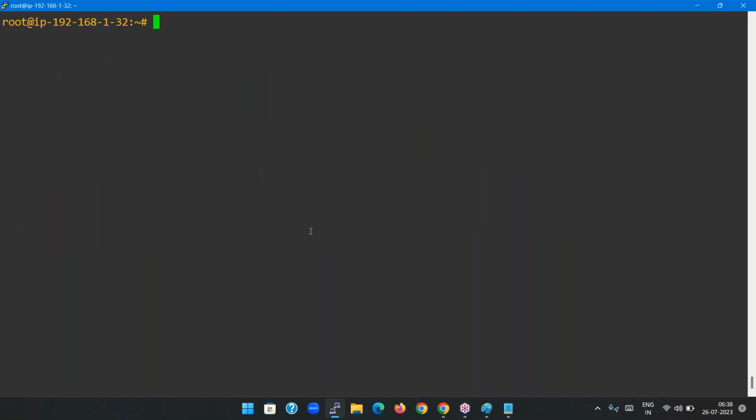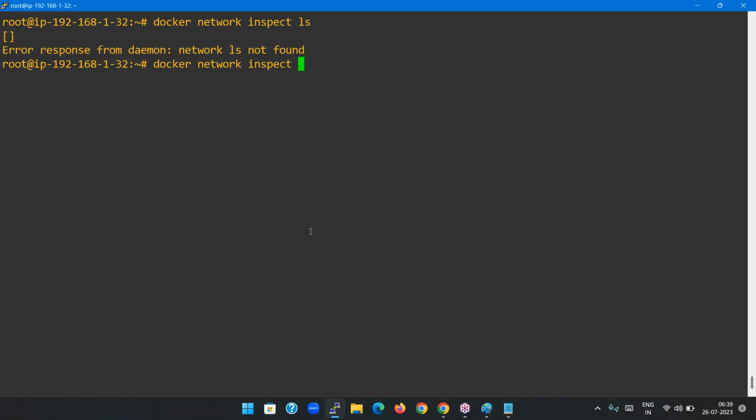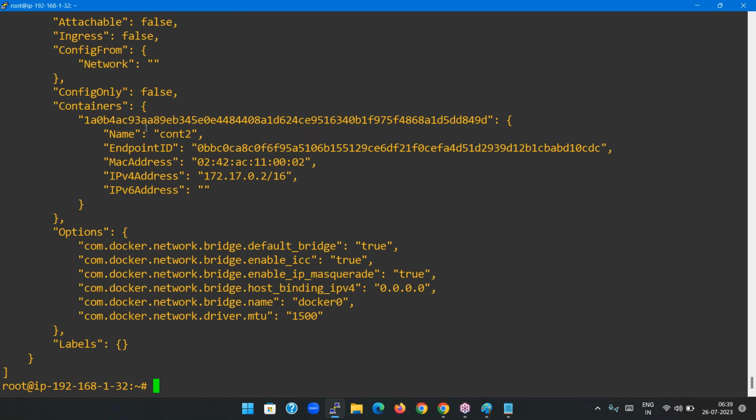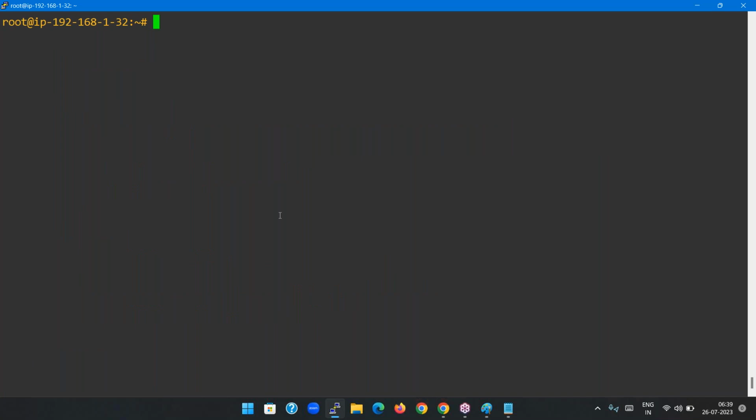Okay, this is good. Now the next thing you need to understand here is that right now the container is running. That is good. So if I go again for docker network inspect bridge, now I have container 2 which is running with the IP address 172.17.0.2. Now I want to remove that also. What I can do is docker stop container 2, and then docker rm container 2. I can do that. Hold on.